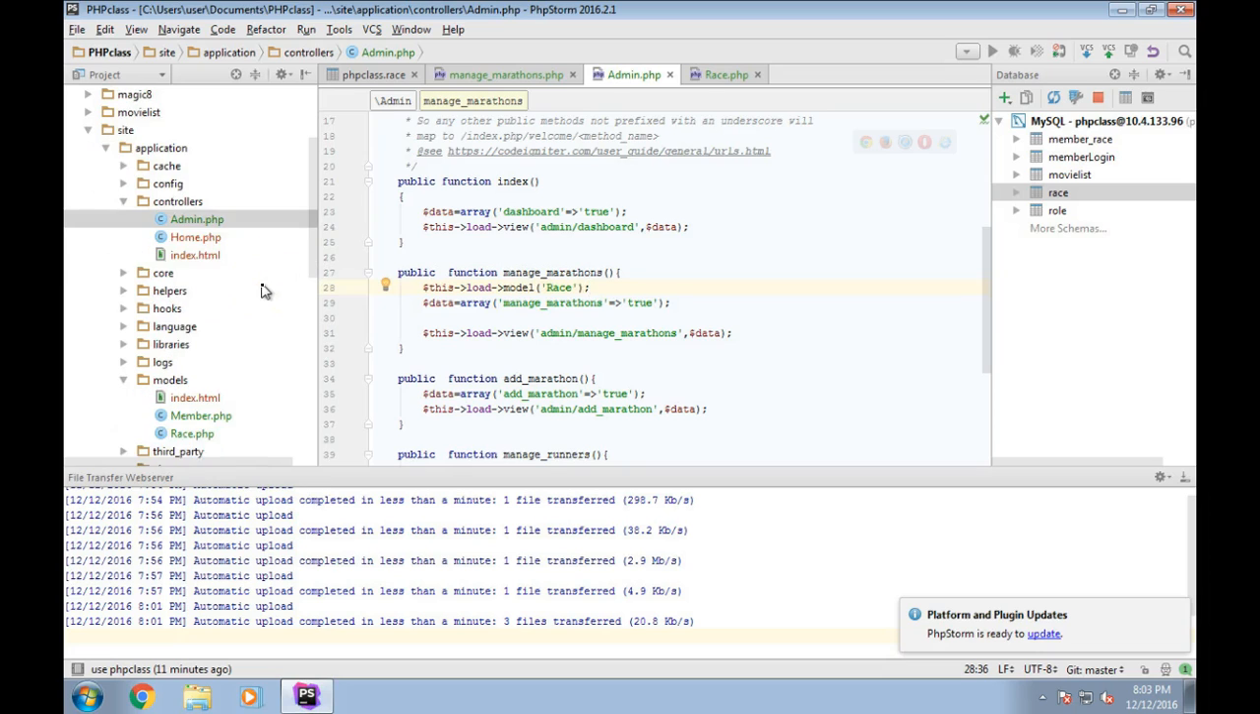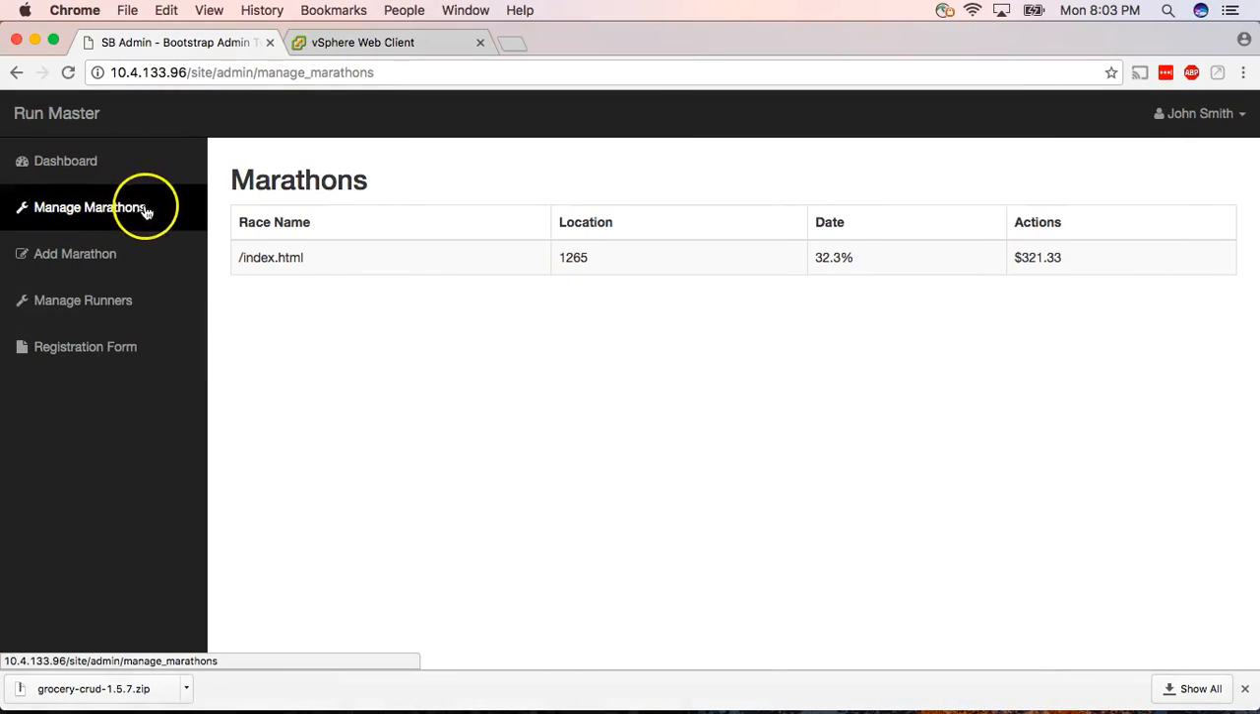Just going to double check my model name. So it is race. Okay, so now with that model loaded, we can actually tap into that and get the races from the race model. So what I'm going to do is we're throwing an array down to the view with the manage, basically the flag to say make this dark.